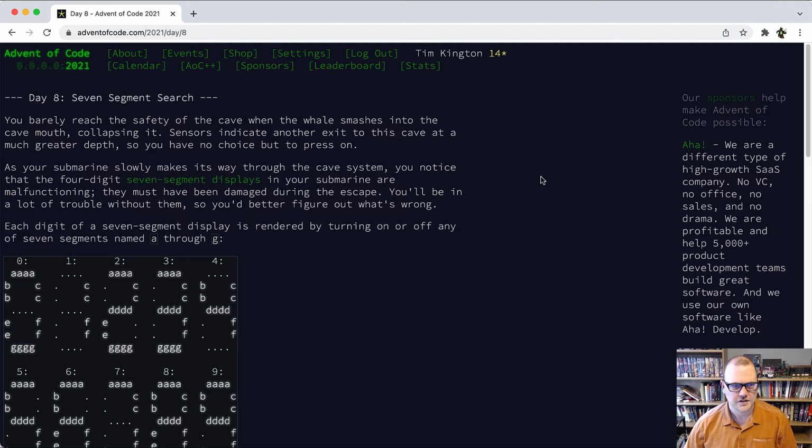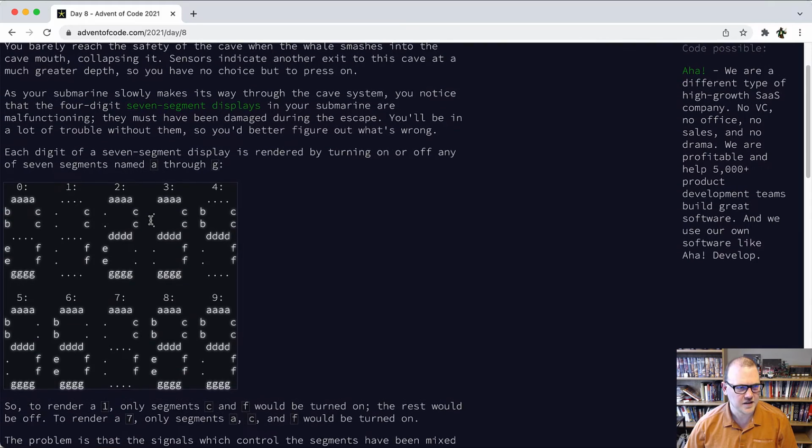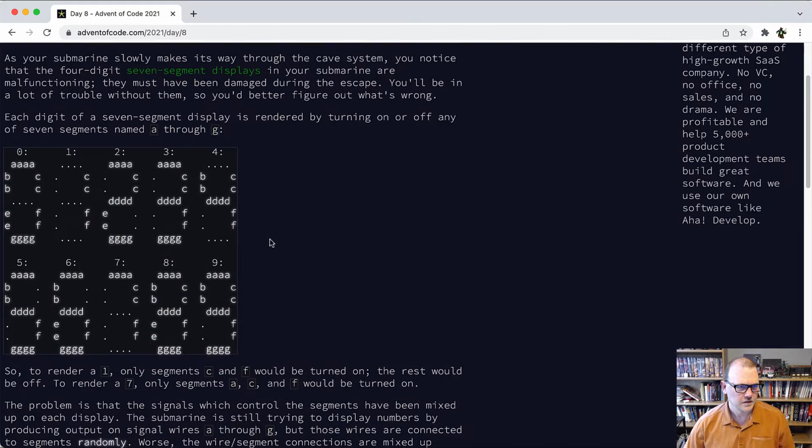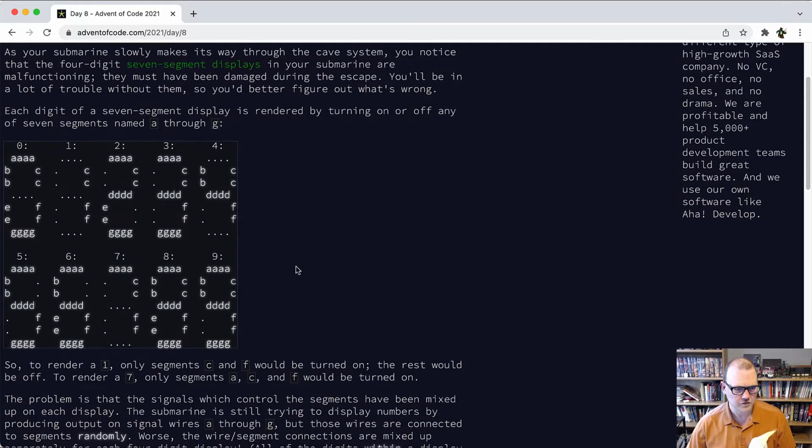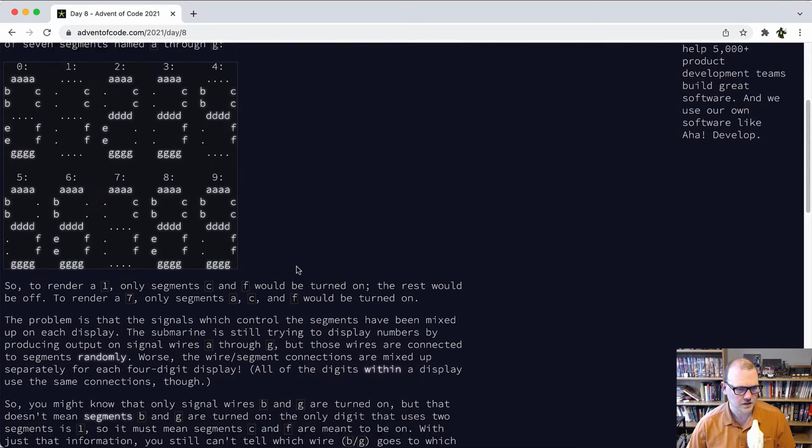All right, here's today's problem. So we've got a 7-segment display and it's been damaged. This is how a 7-segment display should work. When we turn on 2, segments A, C, D, E, and G would be on. But the wiring's been randomly rearranged.